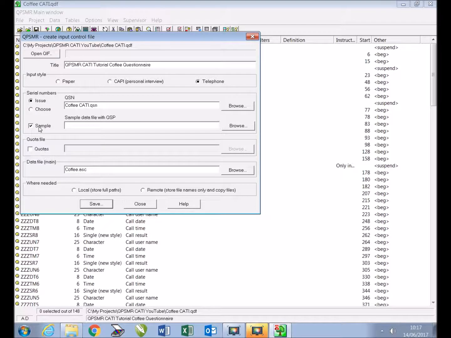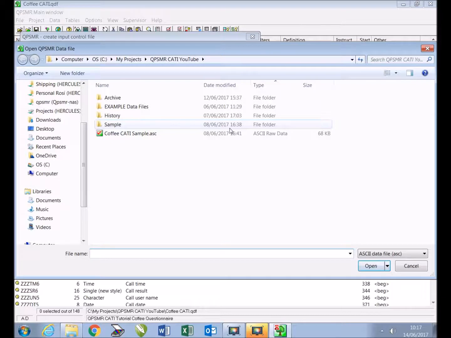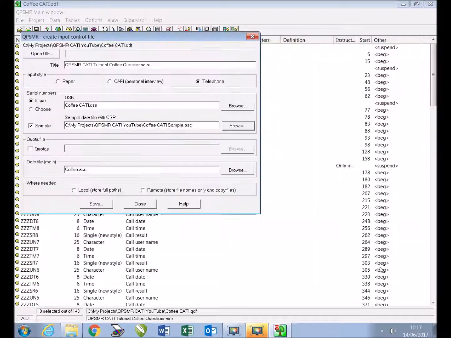Next we tick sample and browse to locate and open the sample data file that we created in the previous video. This sample data file contains the contact details for all potential respondents. In the quota file section, we then tick quotas, then browse to locate and open the CSV quota file where we previously set the number of completed interviews needed for our project. Next, in the data file main section, we will type in the name of our main data file, Coffee CATI main.